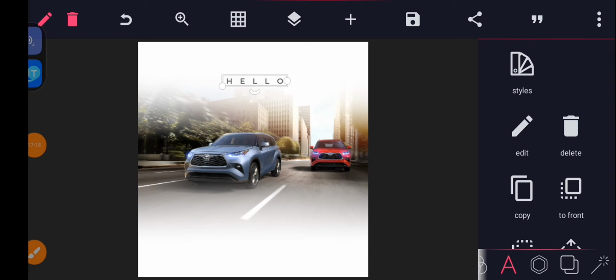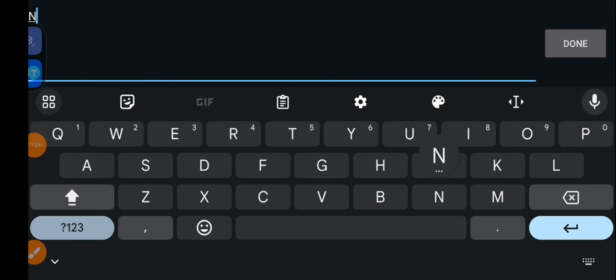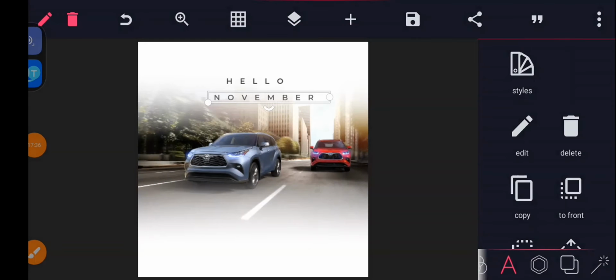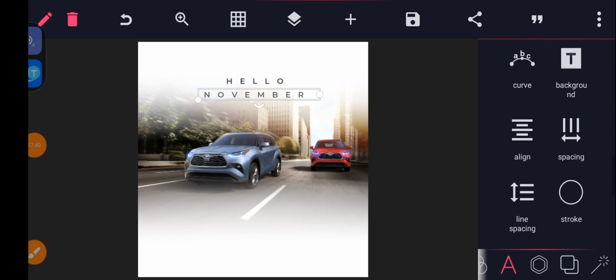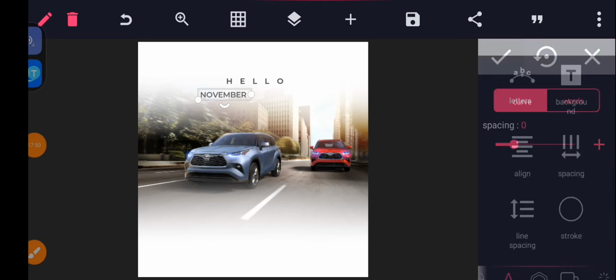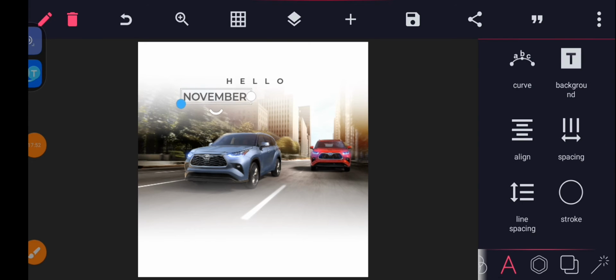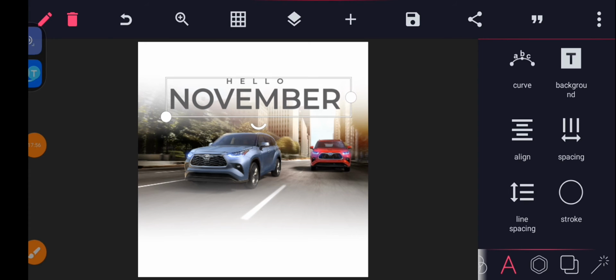So the next text to do is to write November. I'm going to copy this and then write November. Okay, so I have November written. I'm going to close down the space I did initially, to 0%, and then increase the size by dragging it down.